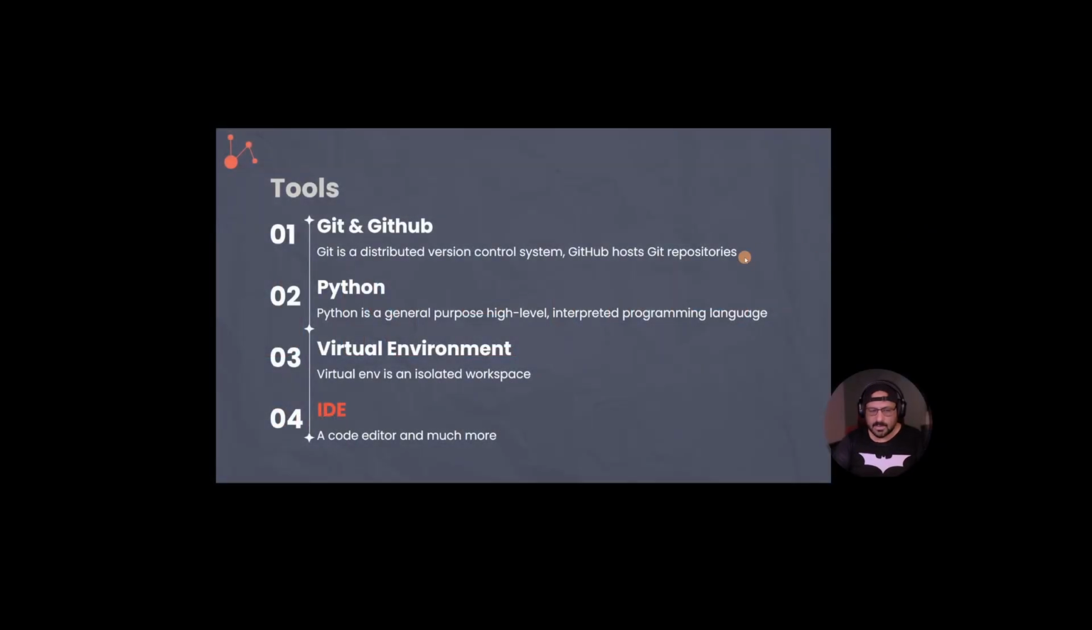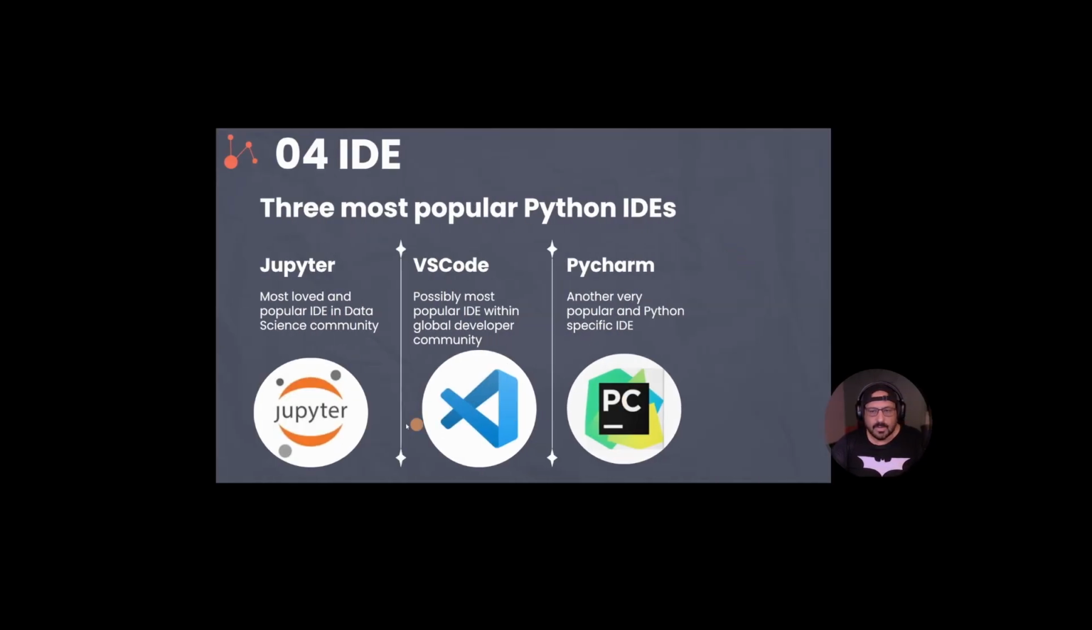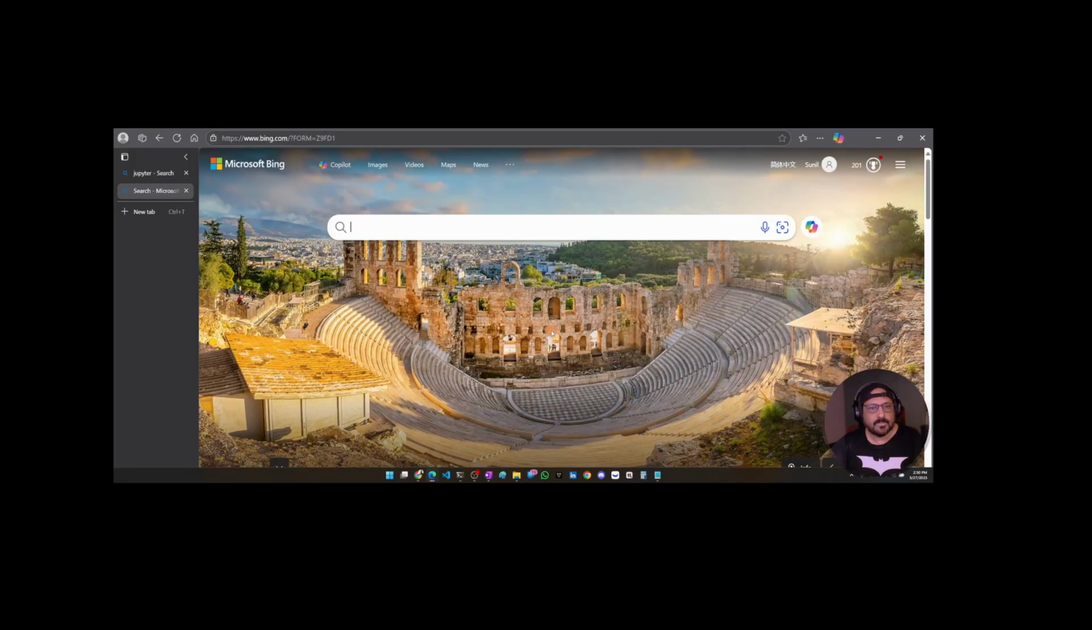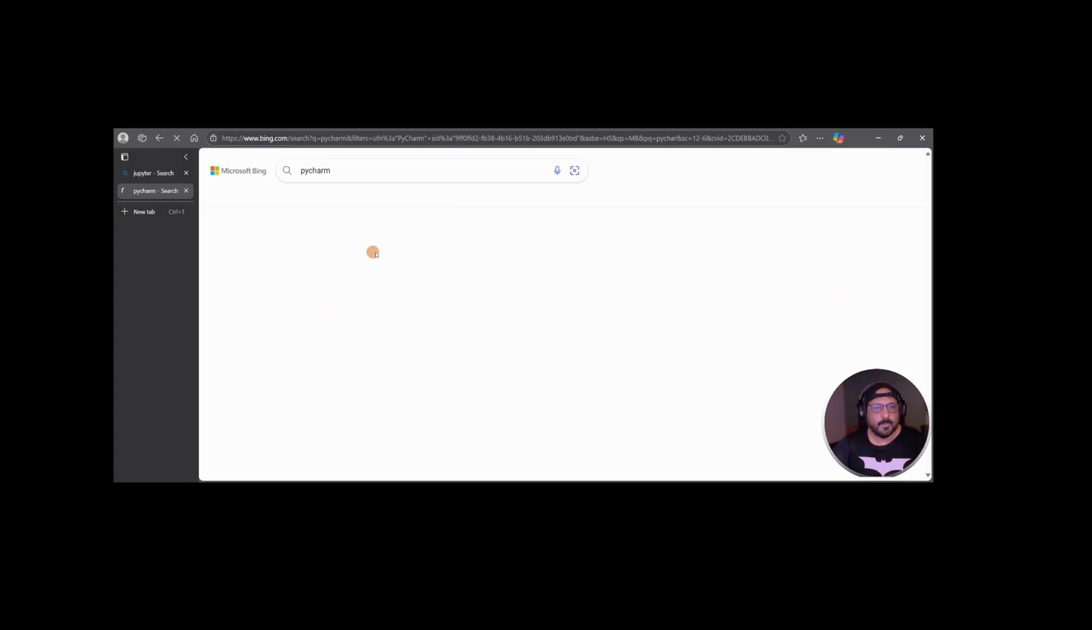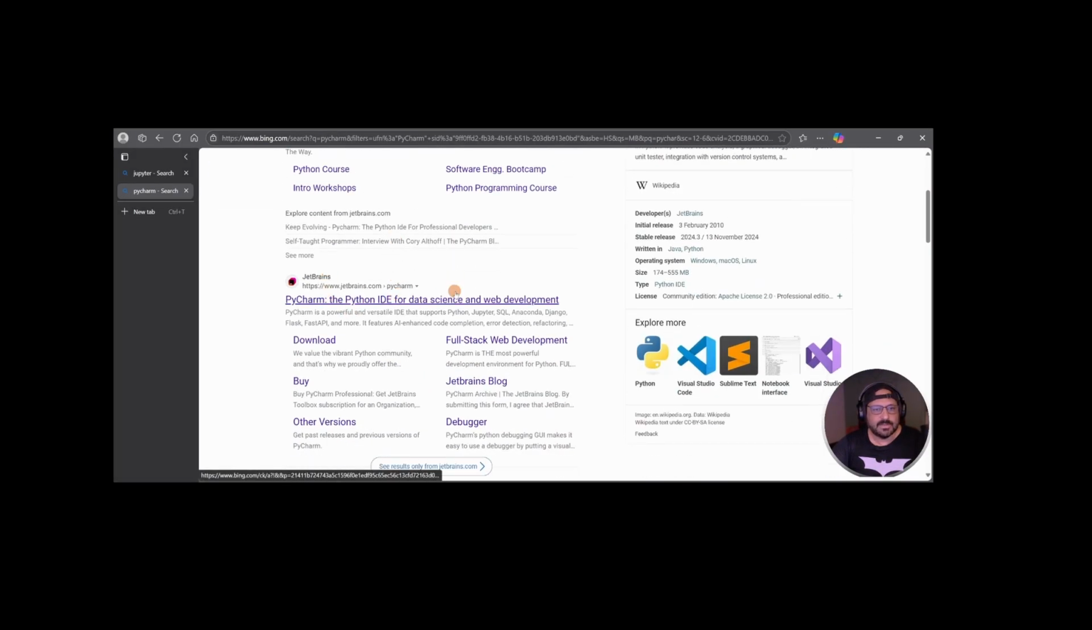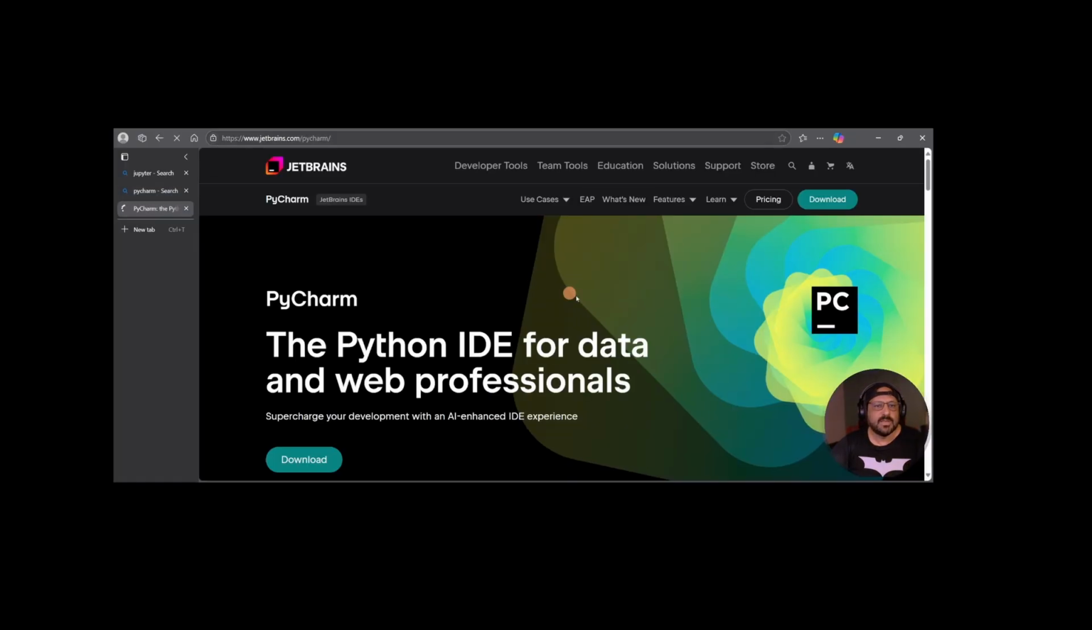Okay, so let's install our IDE. We are going to discuss three of them: PyCharm, VSCode, and Jupyter. Let's first start with PyCharm. You can just search for PyCharm, and this is the website. It is an IDE developed by JetBrains.